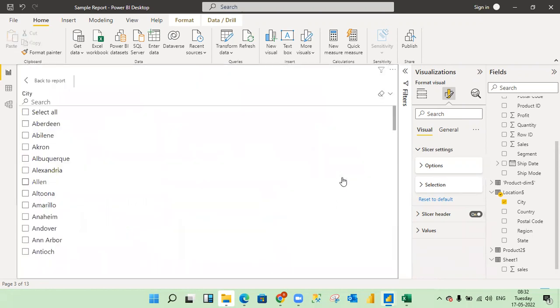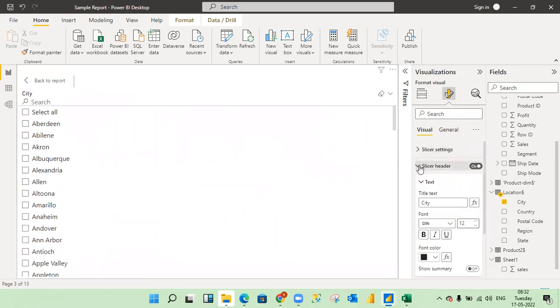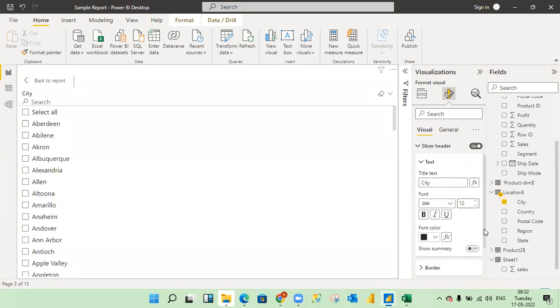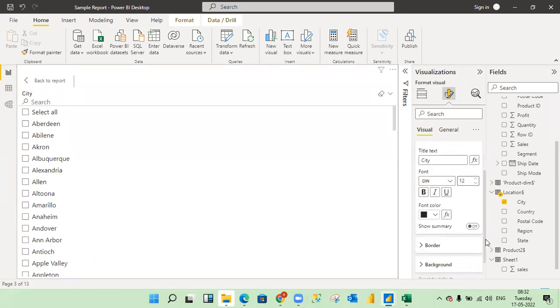Let me put it in focus mode. Next options, these are the slicer settings. Slicer header also can give city name. Here the header name is there, and if you want to give some other name for this, you can change it. Font size, font style, show summary, if you want you can use it.